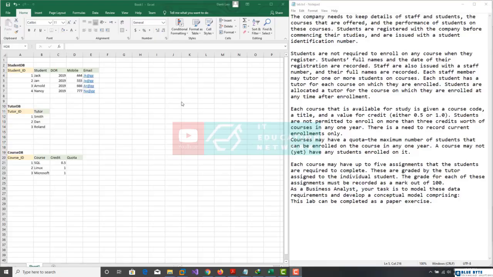Let us check the data we have now. So for the student database, this is what I call it. Here we have student, date of registration, mobile and email, maybe address, you can add some more information. For the tutor or instructor also, we have just the tutor ID and tutor name. And again, any primary key, you cannot repeat it.